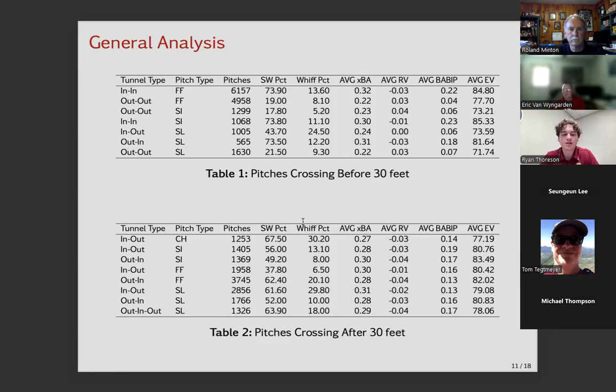But in table 2, we can see these numbers actually take a dramatic shift. First of all, all these run values are negative. So we can see that pitchers are having way more success when the pitches cross closer to home plate. Even the out-to-in fastball, which you'd say is a pretty plain pitch that doesn't move much, is still having a lot of success as it's breaking into the tunnel late.